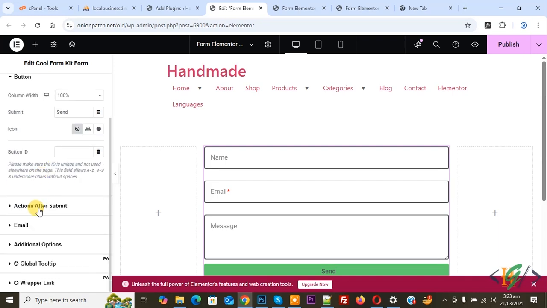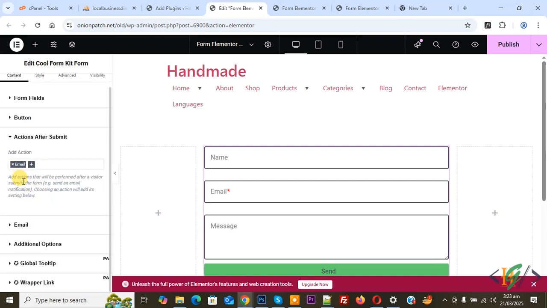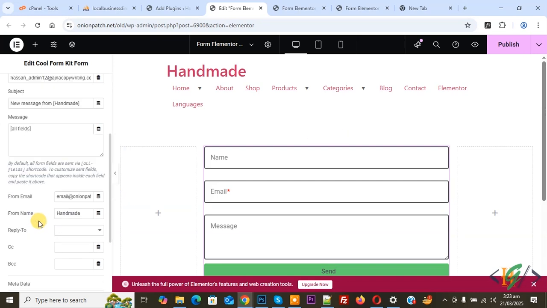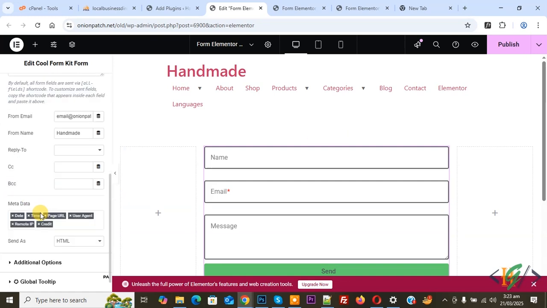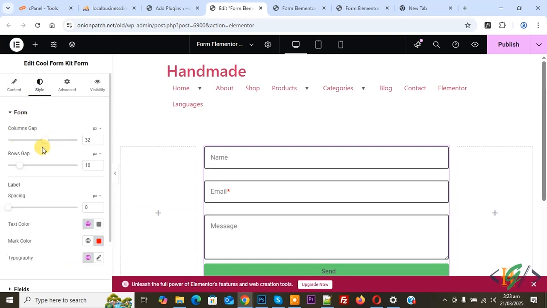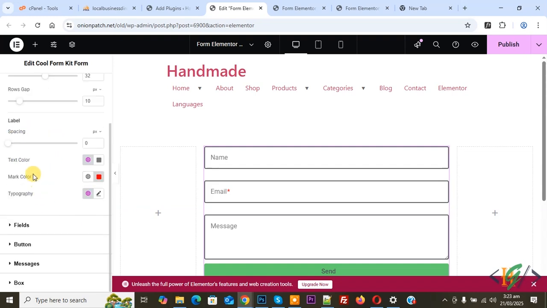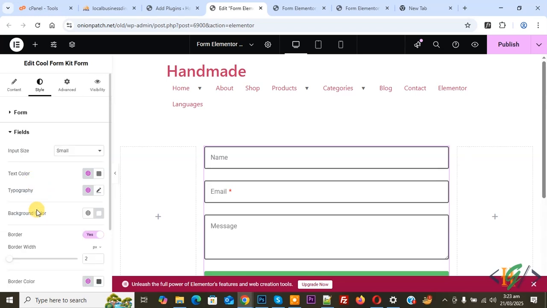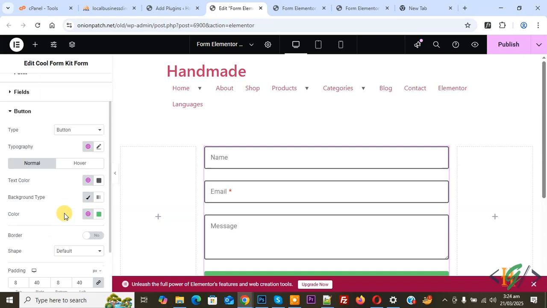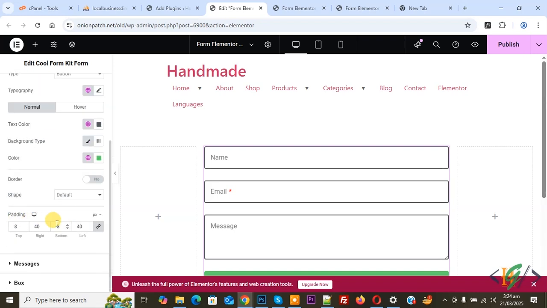Now you see Action After Submit, so click on it. Now you see email. So you can add email, subject, message, from email, from name. Now on top you see Style, so click on it. Now you see column gap, row gap, you see multiple options. So you can set color scheme and styling according to requirement. Now you see field. Now you see text color, typography, button. So you can set the button normal scheme or our color scheme according to requirement. So you can set padding also. So it's up to you.